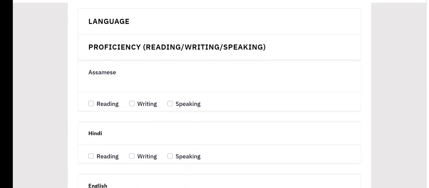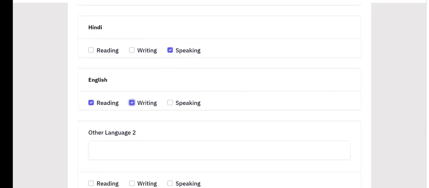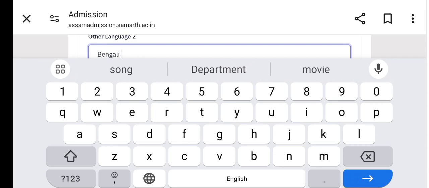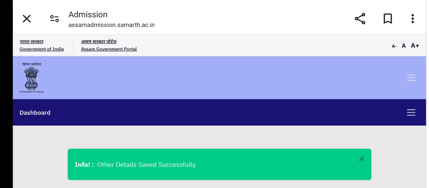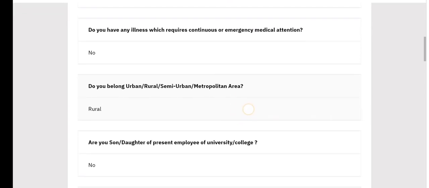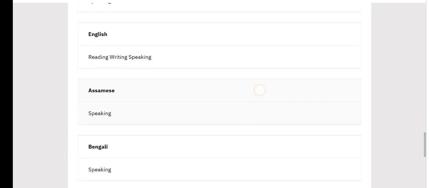Language proficiency, suppose speaking, reading, writing, speaking, okay. Language 2, you can write Bangla. Okay. So, save and next. Other details are successfully uploaded. Now you verify everything, whatever you have uploaded as other details. Verify each and every one carefully, because once you submit it, you cannot change it. So re-verify 100 times, no problem.